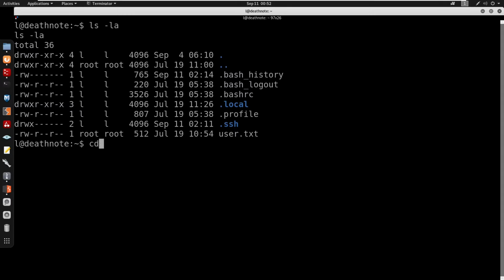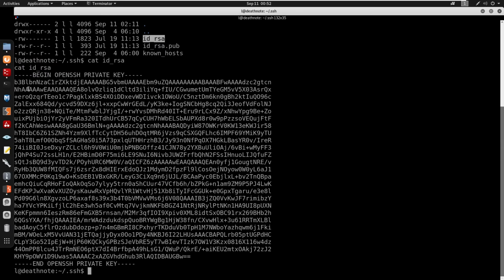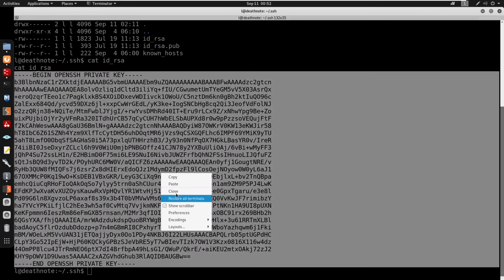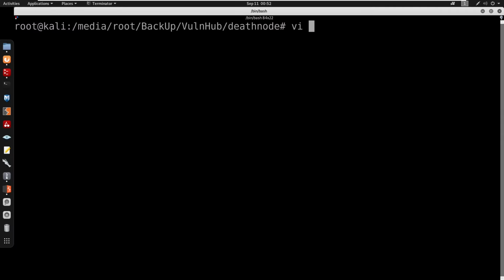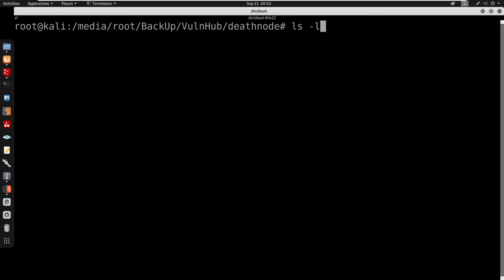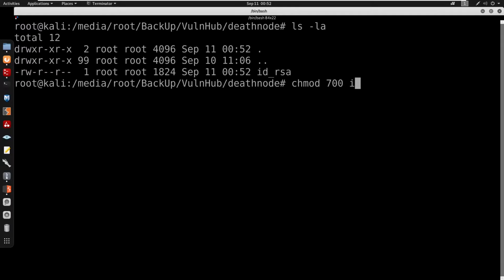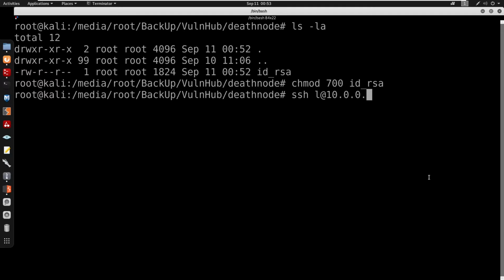Clear this. We'll cd into .ssh, and we'll get this id_rsa, right, which is going to be our private key. And we're going to see if we do get a shell, right? So I'm going to vi into id_rsa, put the private key in there, write quit. I'm going to change the permissions for this. So I'll do ls -la, we'll do chmod 700 for id_rsa. I'm going to SSH into L at 10.0.0.37. We'll do -i for id_rsa.